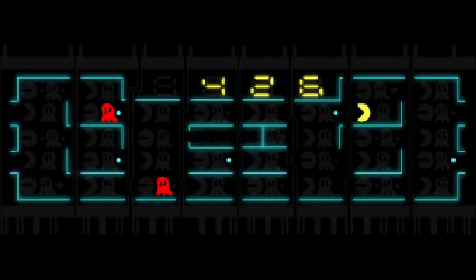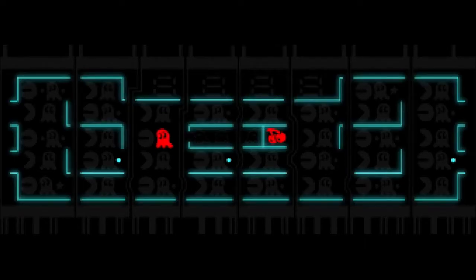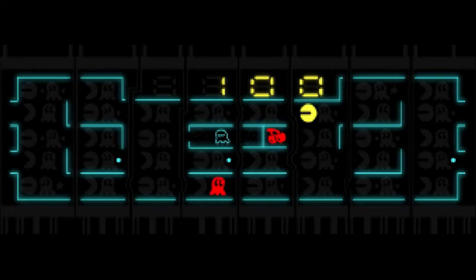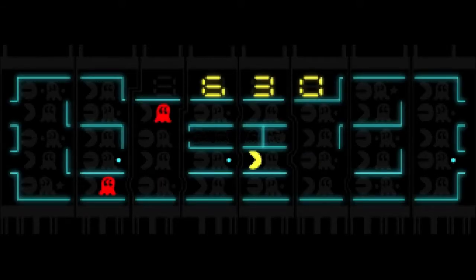So the controls are really stiff on this. Really, really stiff. I'm having a hard time controlling Pac-Man. I'll press a direction and Pac-Man will not move in that direction. I don't know why. Maybe it's the port, maybe it was always like this.